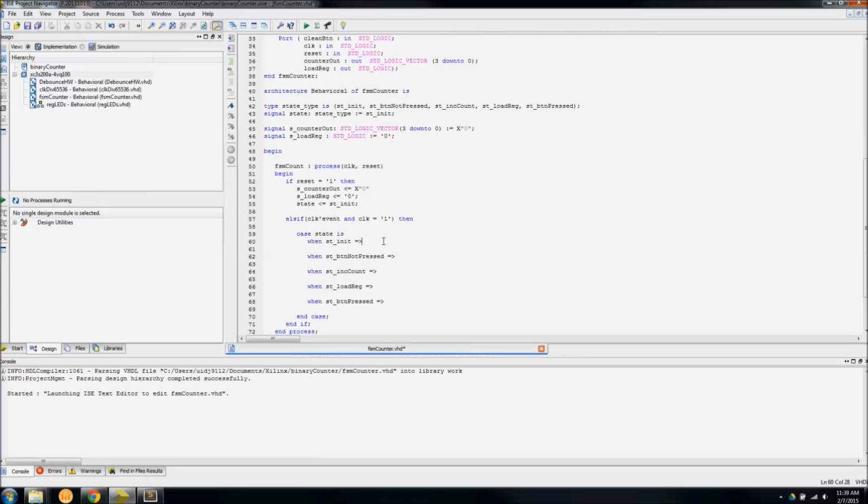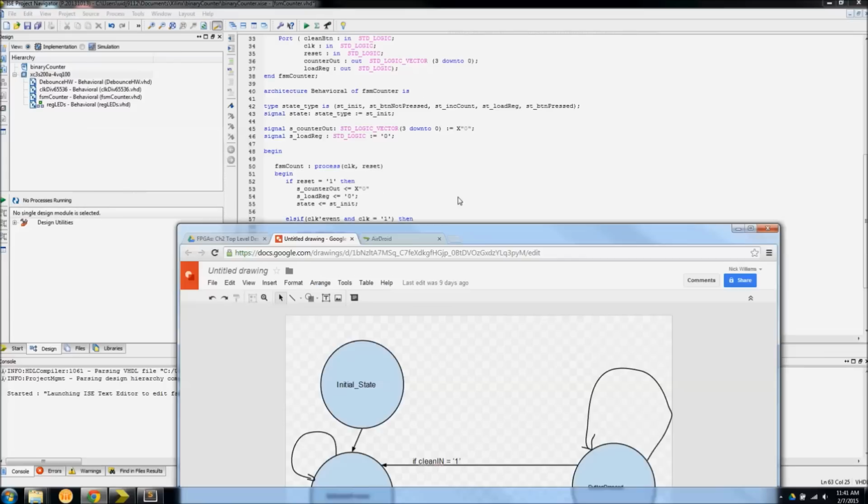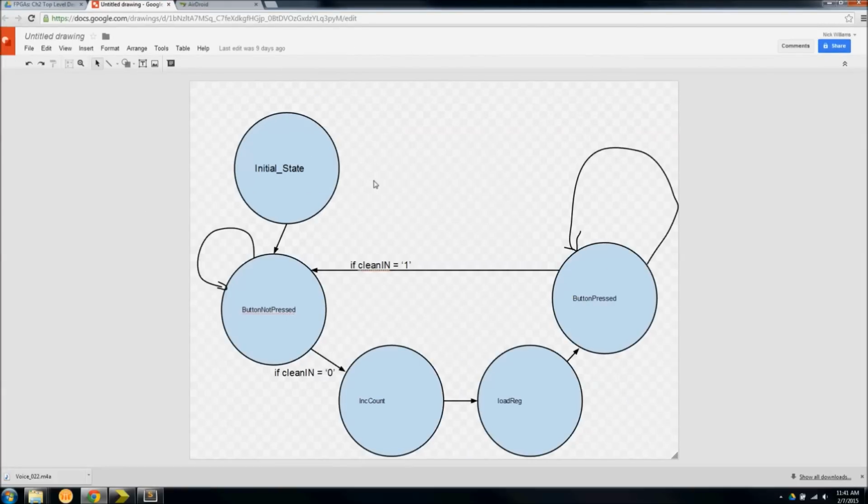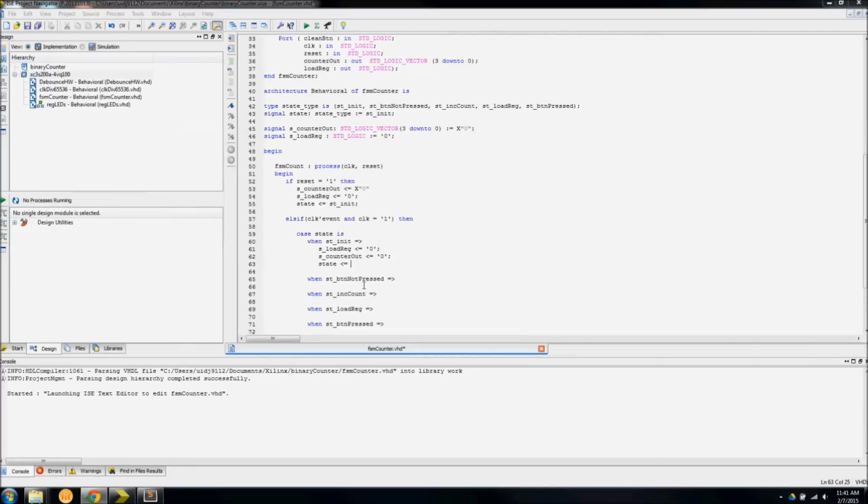So for the initial state, it's nothing fancy. It's just going to be exactly like the reset, where we just zero out the signals. But after the initial state is carried out, we want to assign the state to the next state, which is going to be button not pressed. If you remember here, after our initial state, we're moving directly to button not pressed. So that's what this is going to do here. We want to assign the state button not pressed.